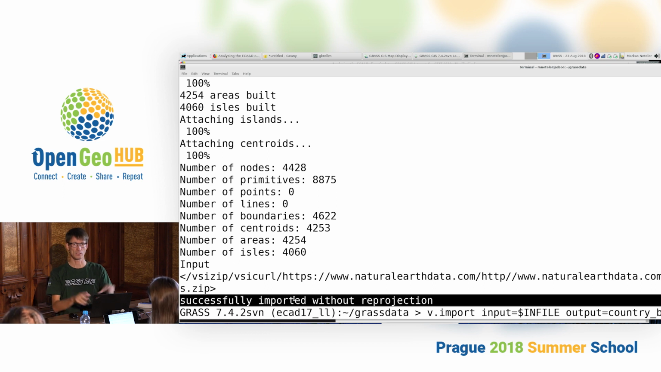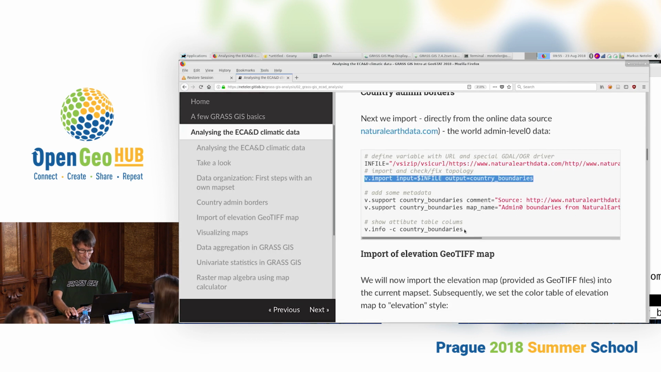For example, you are sitting in some other Mollweide world projection, or, from my side, not so much loved Google Mercator projection. Then you just set the same command. The original data in latitude, longitude will be reprojected on the fly to the current projection you have in this location, and the topology is also checked.